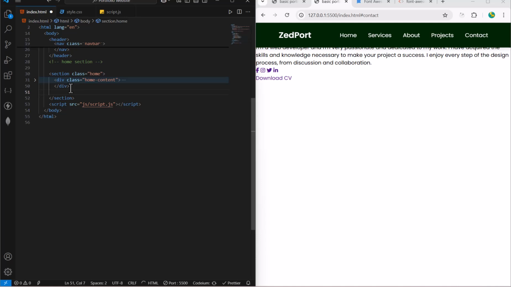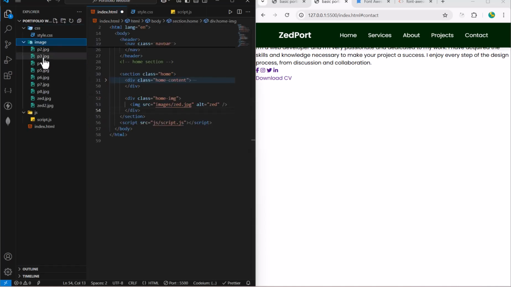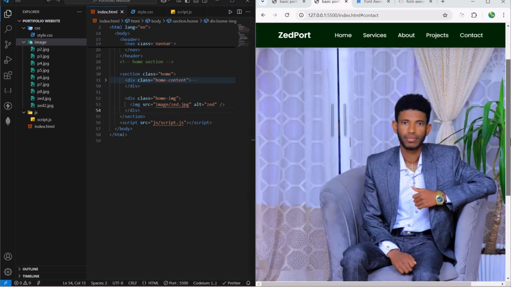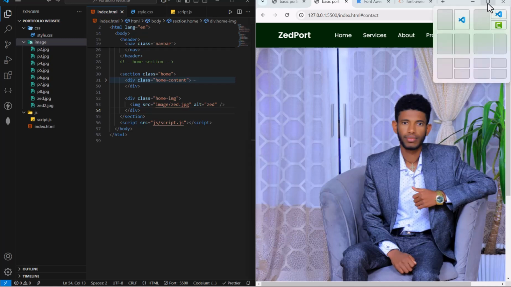to add an image. So here we are going to create a div element having a class name, let's say home image. Inside this div element, we are going to add the image which is found inside my image folder right here. You see, here we have the image folder, and we need to add this image. So now, when I save and refresh, here is the image. This is the HTML part.